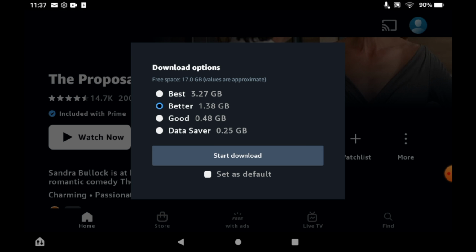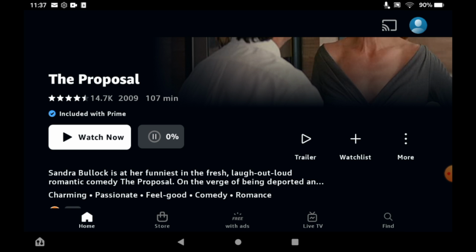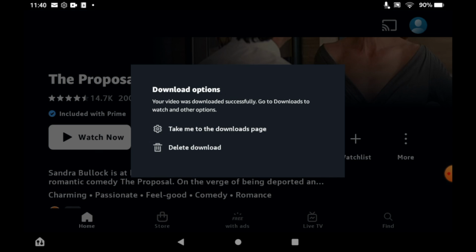You can choose best, better, good, or data saver. That's obviously going to be how good the video quality is going to be. Click start download, then wait until the download's done. I'll fast forward it here. Once it's done, click complete. And then once you click the complete section there, you can go to the downloads page.